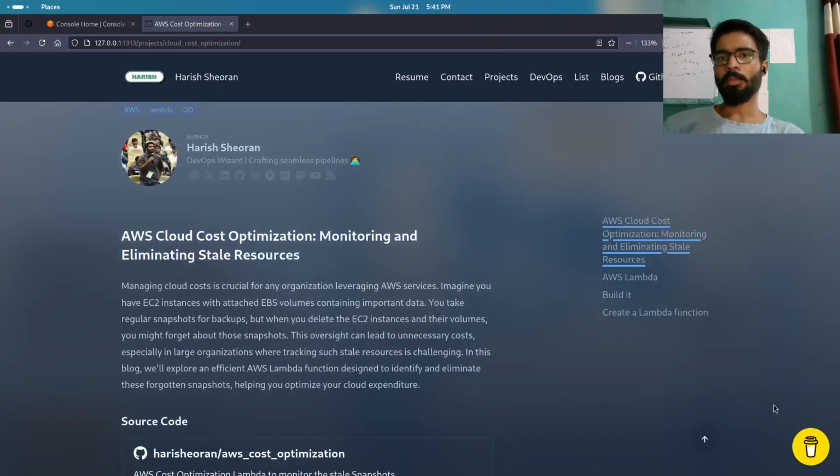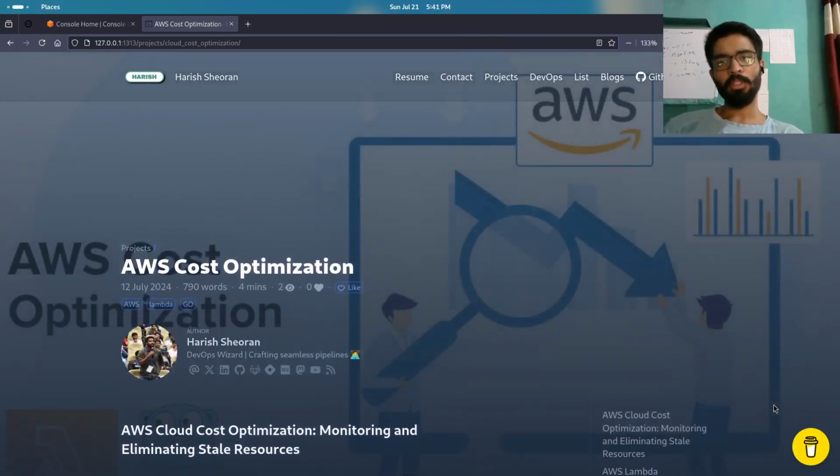Hello everyone, I'm Harish, I'm a DevOps engineer. So today we are going to build this AWS Cost Optimization project.